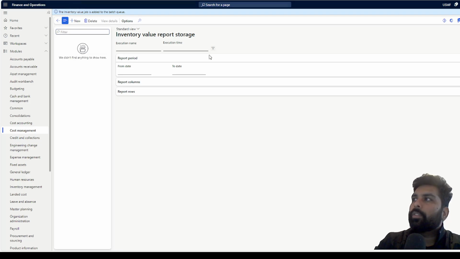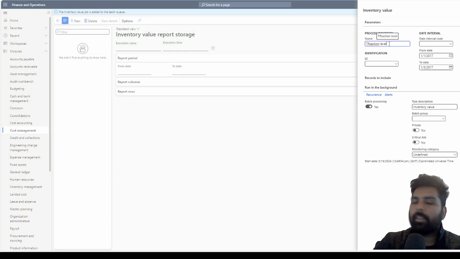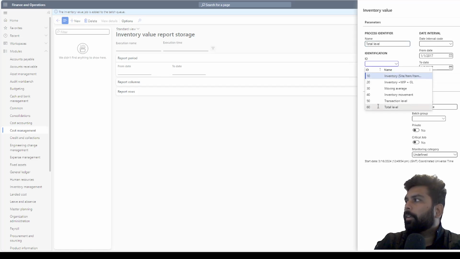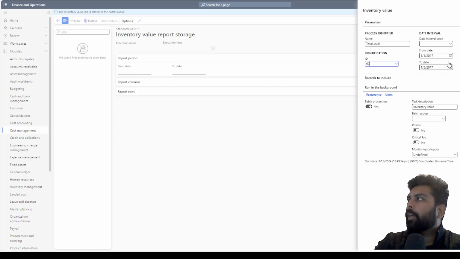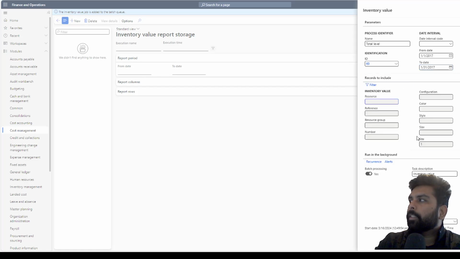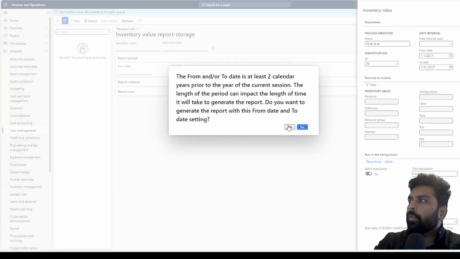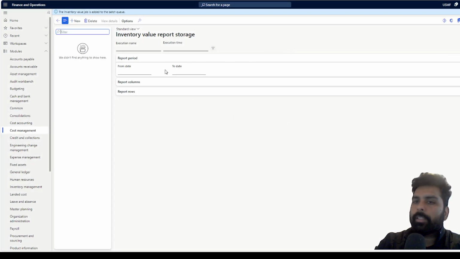But in parallel, let's also generate the other one at a total level. So I will select the other total level ID, and this time I will take a 1 month period, and I'm keeping the site as one of the filters here, and I'm going to generate this. Again, it is giving me some warning. So this is going to run in the background, and we will wait for it to generate the data.